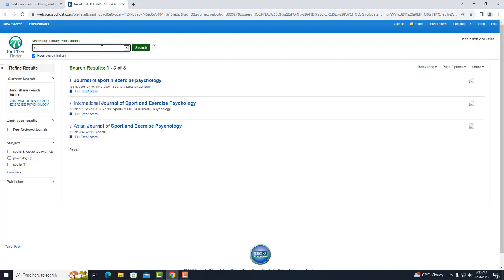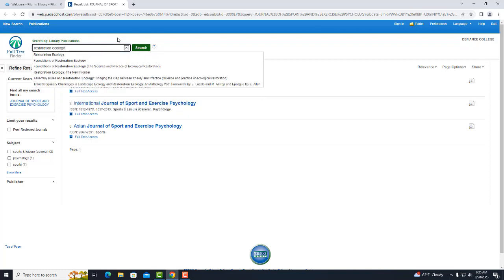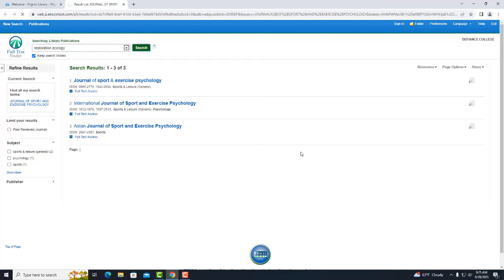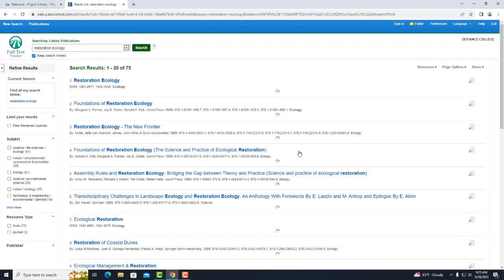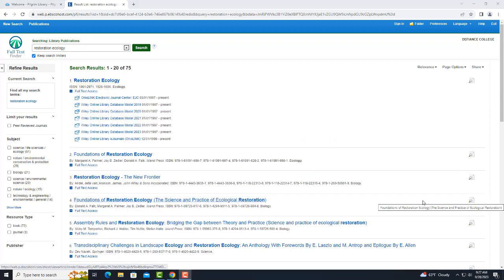Let's put Restoration Ecology in the box and click on search. We'll click on full text access. The display says that this journal is available without an embargo via the Electronic Journal Center database. Let's click on that option.